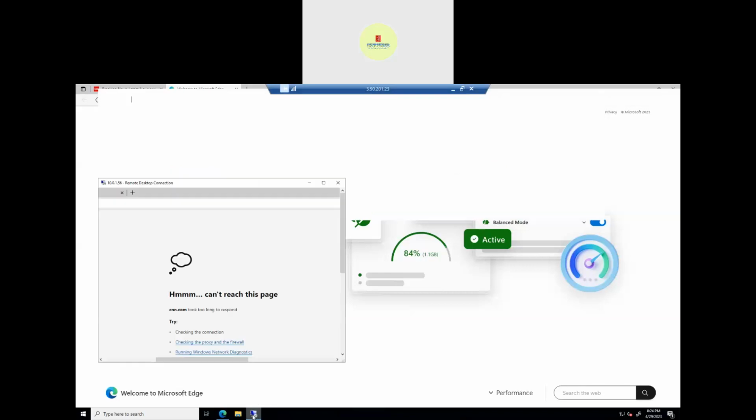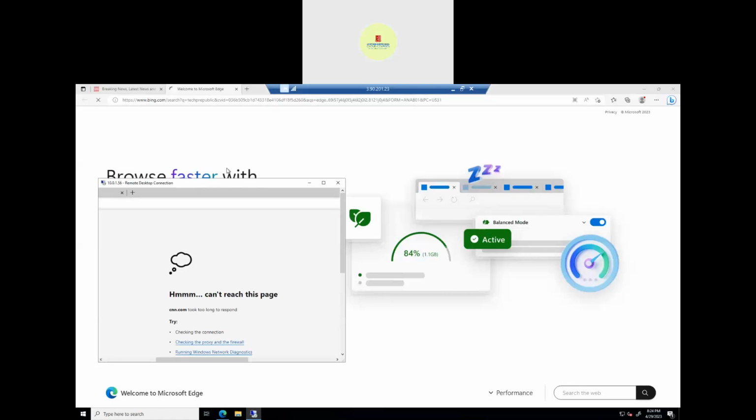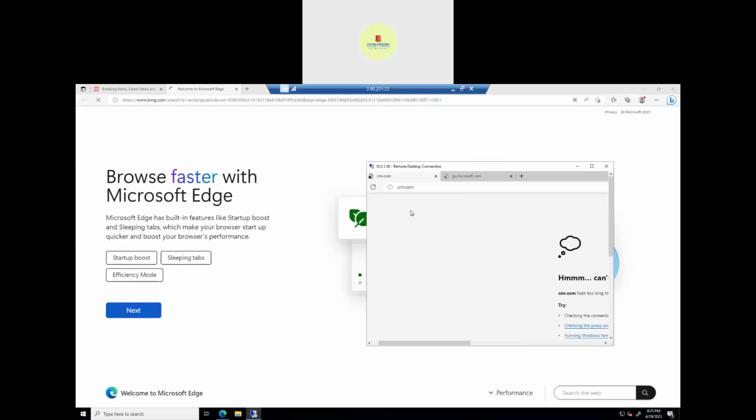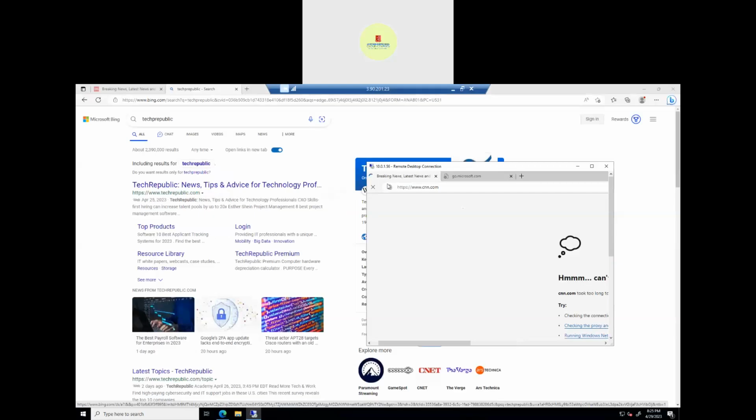Oh, it's too slow, but anyway. I just dragged it here. T2 micro, yeah, in T2 micro we have Windows 2022. Okay, so, right, breaking news.